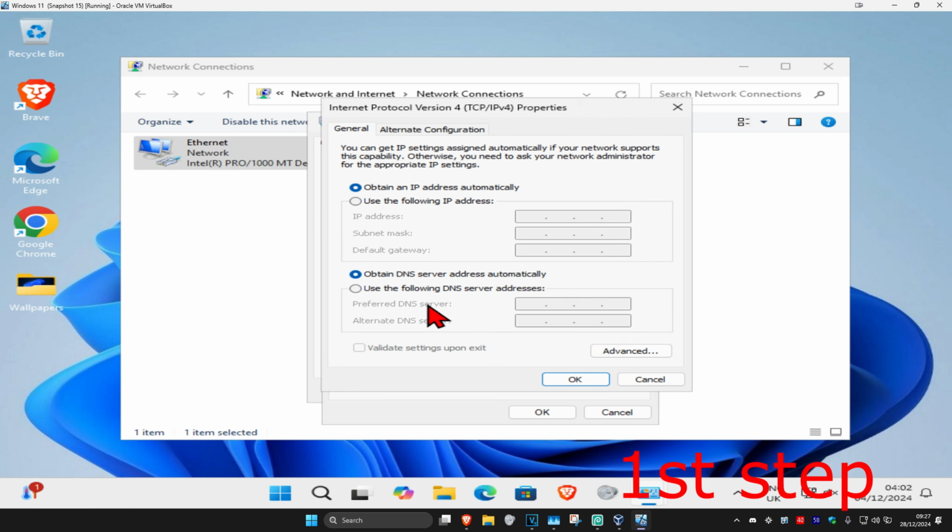Now you're going to select use the following DNS server addresses. You're going to make the first line 8.8.8.8. And you're going to make the second line 8.8.4.4. And then click on OK.